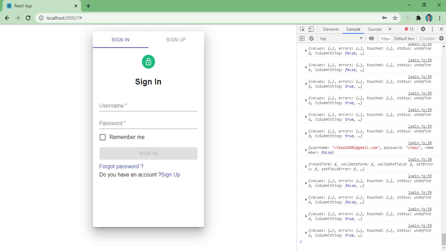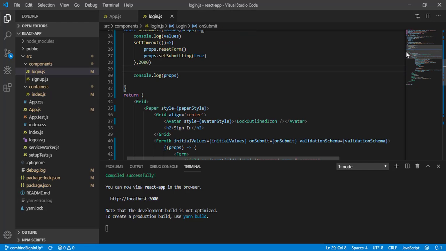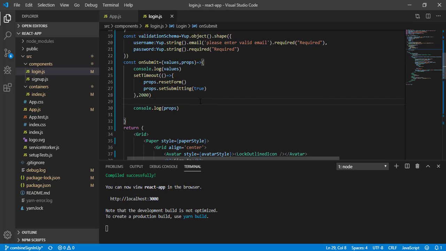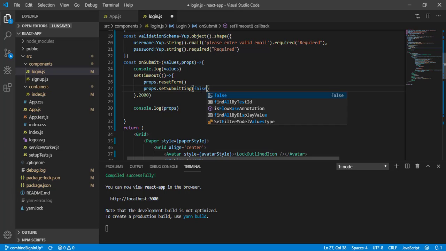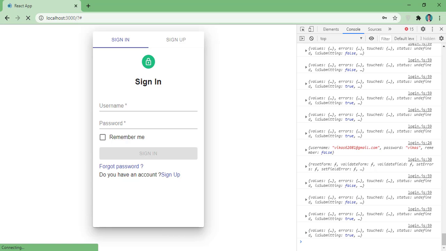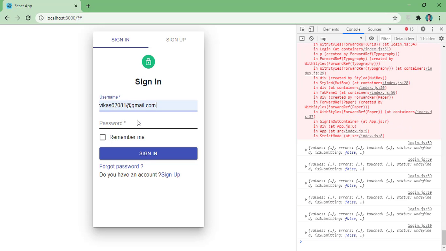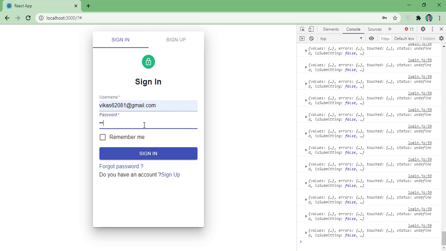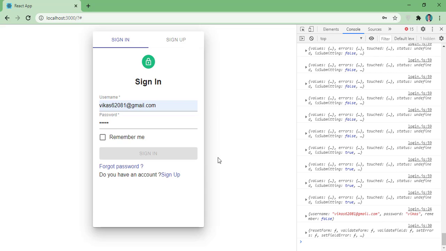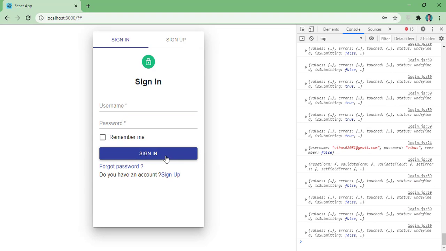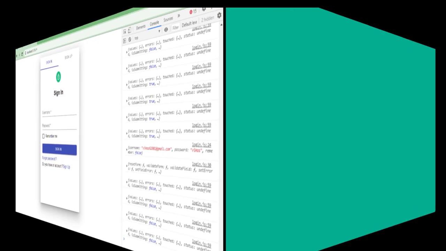So let's come to the code, to the submit form, I mean onSubmit, and here we have to make this value false. Now save it and let's give it a try. Here we have entered our Gmail and the password and clicked on sign in. You can see after 2 seconds it came back.